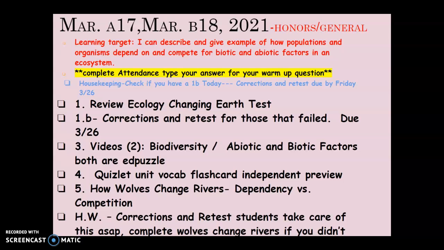There are some people you really need to check to see if you have a 1B listed in your Google Classroom. So when you go on your device very quickly to see your grade, we're not going to spend a whole lot of time on it, but you need to know that if you have a 1B, those corrections and retests are due by the 26th of March. Everybody at home, you're going to be watching 2 videos through Edpuzzle while we watch them as a class together, and then we'll come back and reconvene.